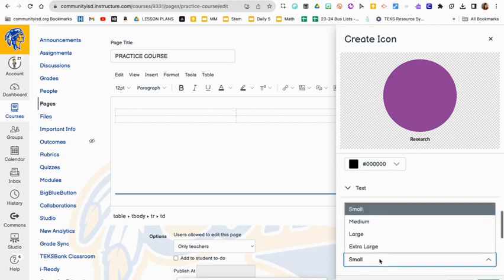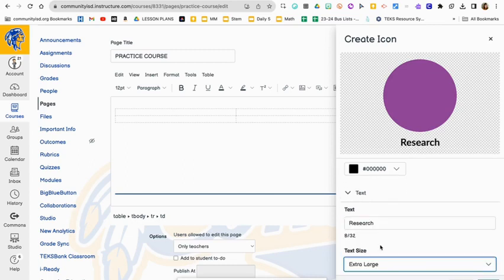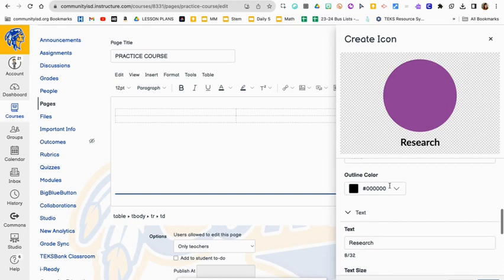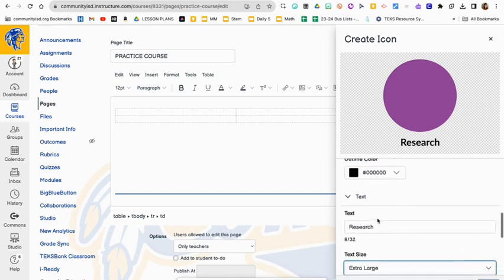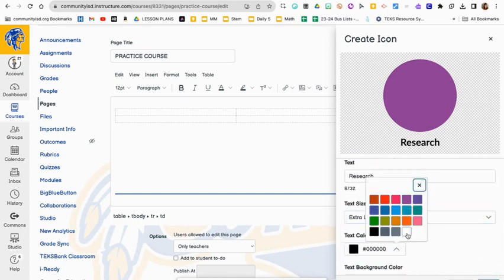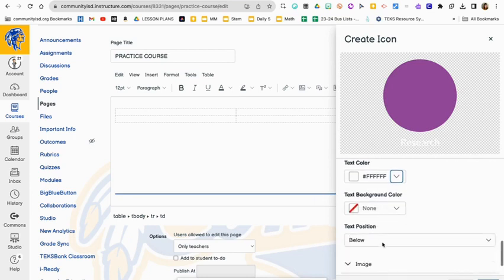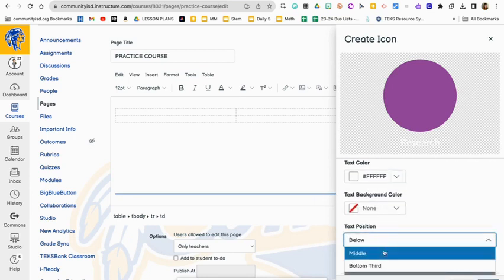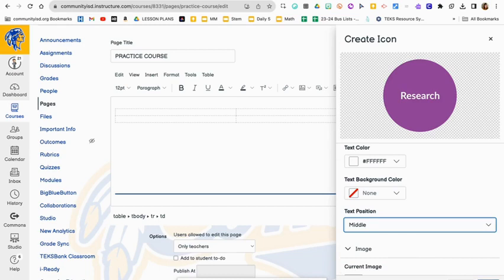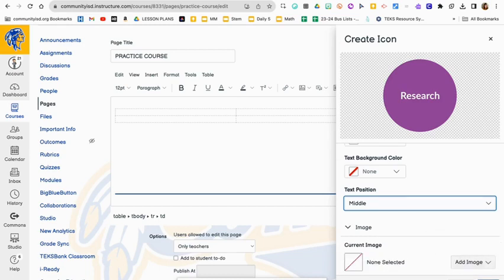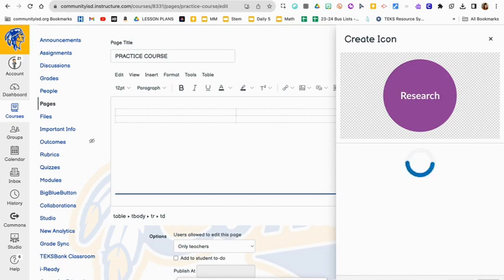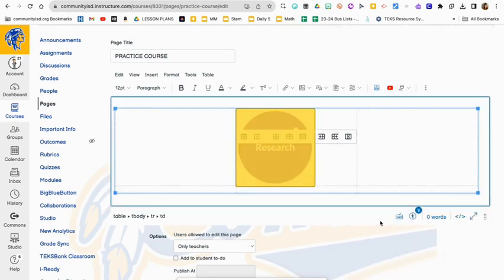As we do this, you can see it's showing you what you've created. It's showing us that small size. I would like to make my words larger. And then I would like to change the text color to white. And now it's going to let me choose the text position. I'm going to put it in the middle. And there, I'm pretty happy with that button. You could also add an image to your button. I'm going to click Apply. And this is a really simple and quick way to place and create a button on your page.